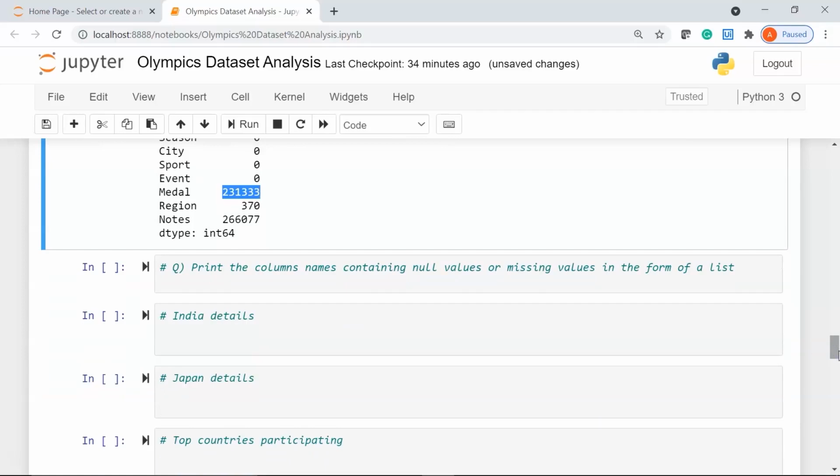Now before I move ahead, I have a question for you people. So the question is, I want you to print the column names containing null values or missing values in the form of a list. So please answer this question and put it in the comment section of the video.